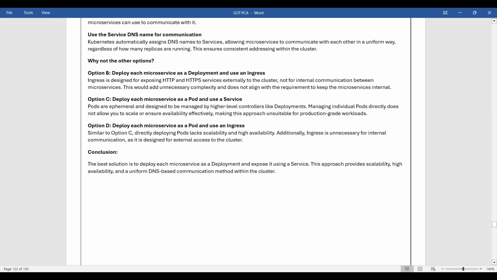Option C. Deploy each microservice as a pod and use a service. Pods are ephemeral and designed to be managed by higher-level controllers like deployments. Managing individual pods directly does not allow you to scale or ensure availability effectively, making this approach unsuitable for production-grade workloads. Option D. Deploy each microservice as a pod and use an ingress.